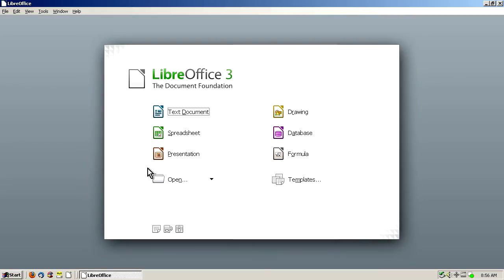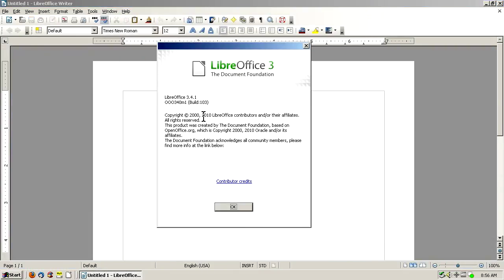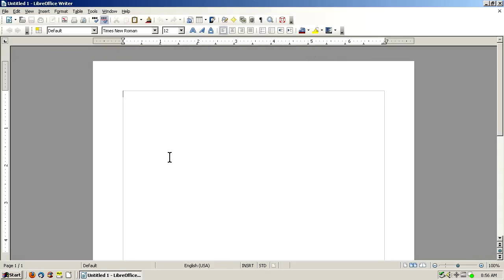LibreOffice, latest version. Let's take a quick look here. 3.4.1 runs natively in Windows 2000. No problem. So you can do your documents, spreadsheets, and presentations in Windows 2000 easily with modern software.